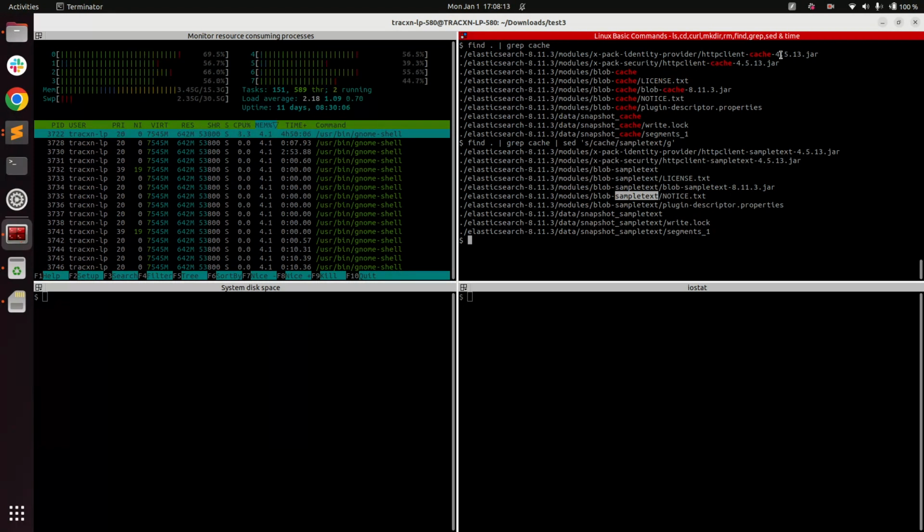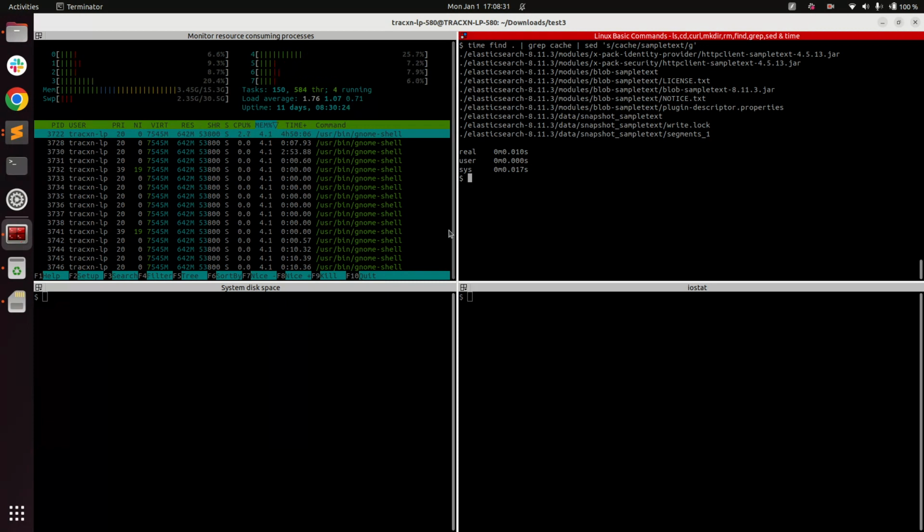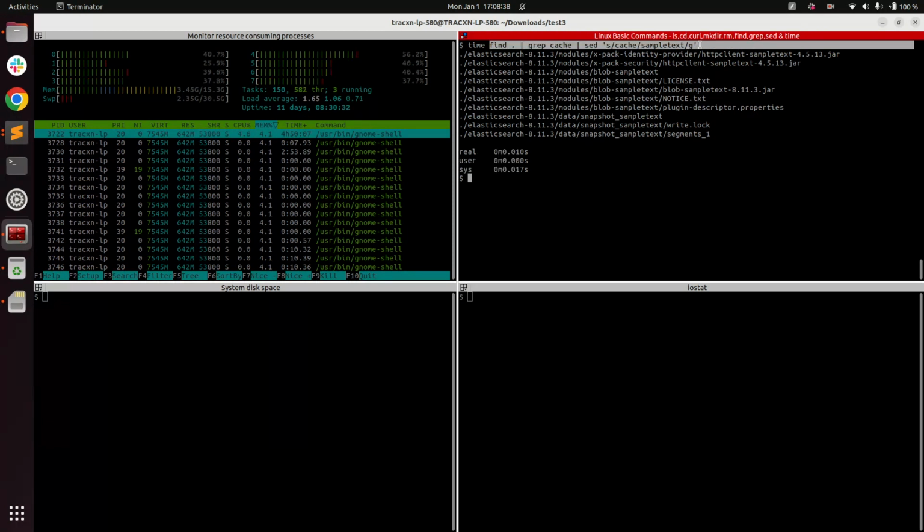Then we have time. Time, of course, will tell you how much time the command execution took. So the same command, the previous command, I will just prepend with time. So along with the output, it will also show you how much time this command took. This entire command took this long. So if you want to check the execution time or, let's say, download time, you can use time.